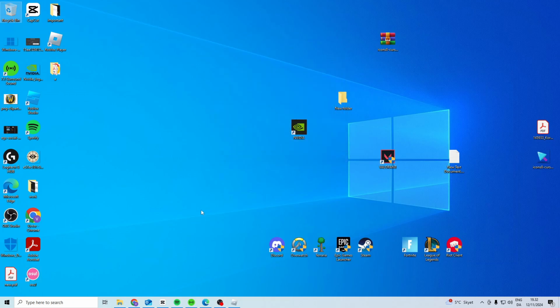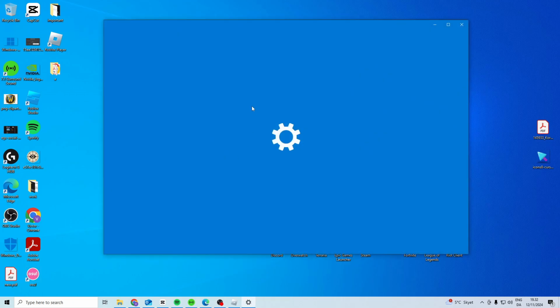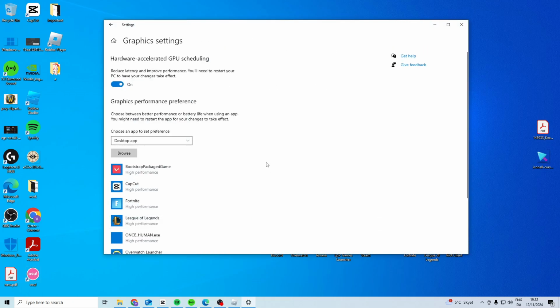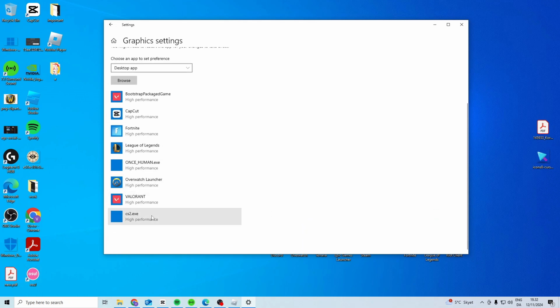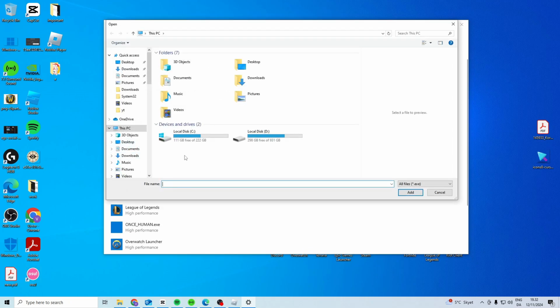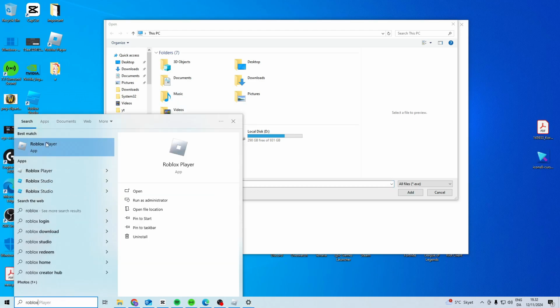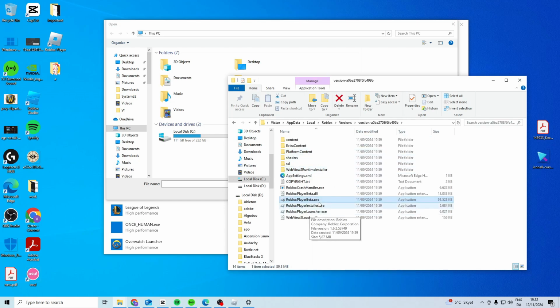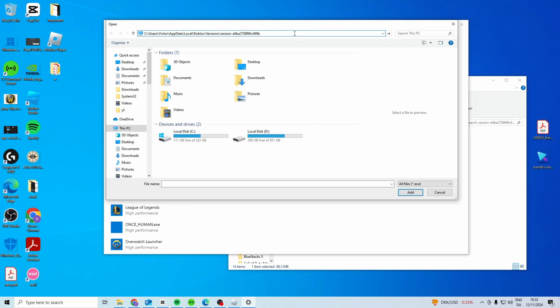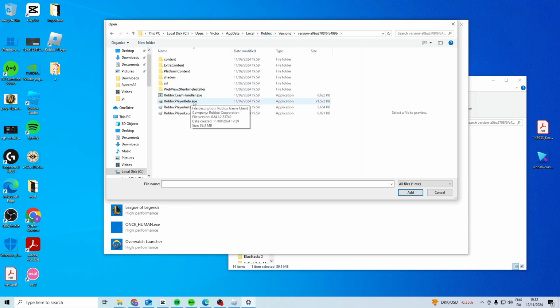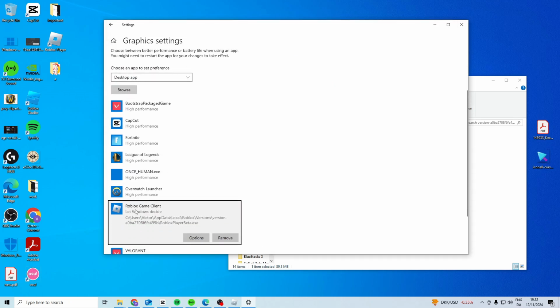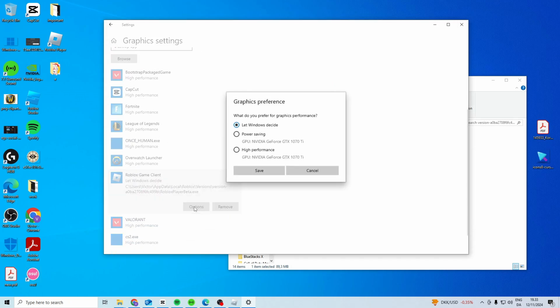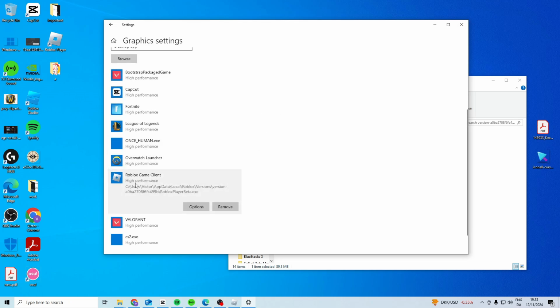After that, what we're going to do is right click on our desktop, go to display settings, scroll down and find graphic settings, and in here you want to look for Roblox. Now you can add it here by pressing browse, and then we want to search for Roblox, right click, open file location, and then right click again and open file location, and then you can see it in here. What you want to do is click up here, Control C, come in here and click up here and Control V, press enter, and then you're just going to select the game. Press add, and now Roblox will be in here. Go to options and choose high performance and save.